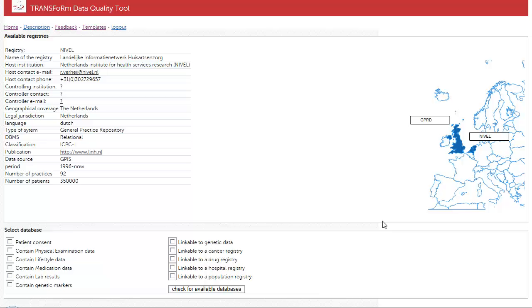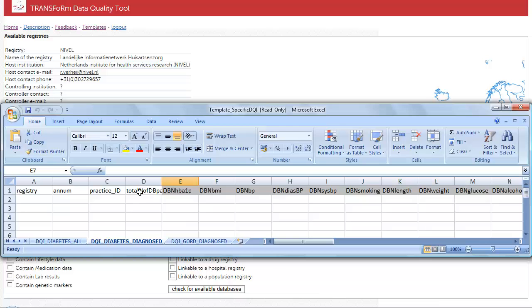Input for this web tool are predefined Excel templates which are available in this web tool. These have to be calculated by the data sources themselves. I will now give an example. Each row represents a practice and each column represents a data quality metric.